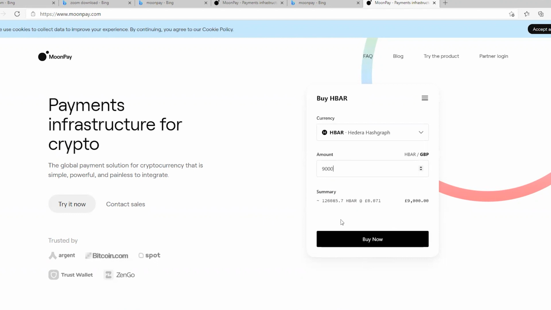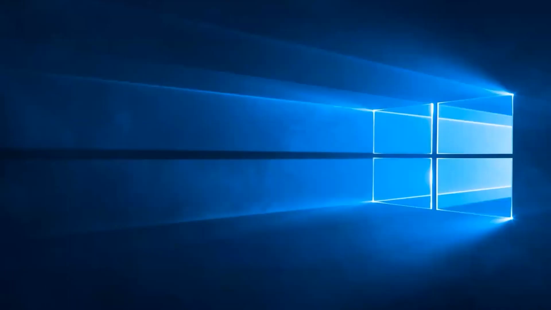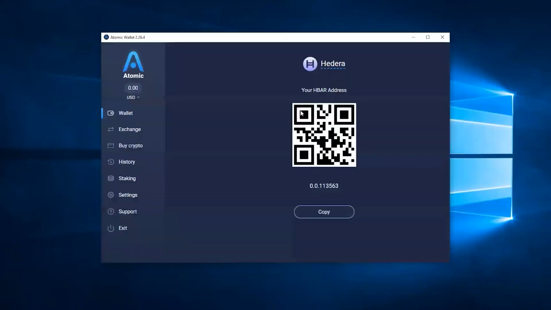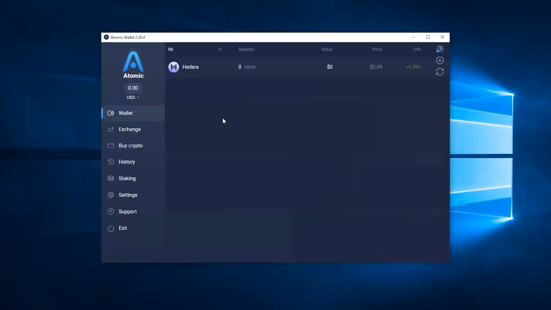Once you know it works, £9,000 will buy you 126,050.4 HBAR at the moment. And that's it. Once you've sent it over to your wallet, you've got it. And then once you're in Atomic, you can keep an eye on it and it'll tell you how you're doing in terms of value. So you go back to your wallet and it'll tell you here the balance and how much.